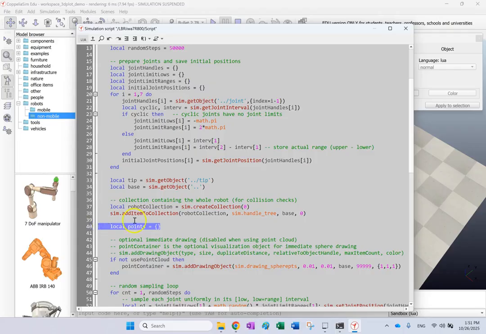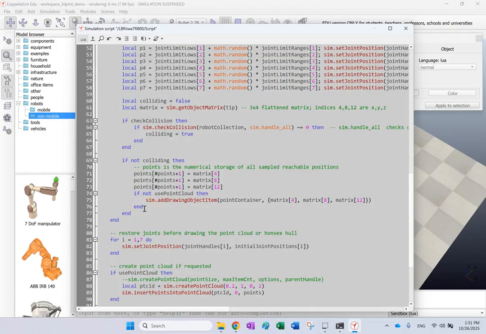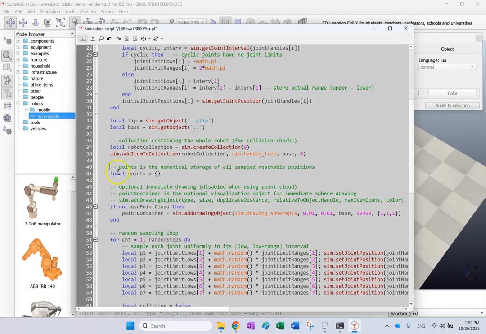These points here, these are the points that we will have for the point cloud, okay? So this point here, I added a comment for it down, and that is, let me show you here. So I said point is the numerical storage of all reachable points. So this can basically be added here as well, right? So this is the vector that stores all of the points, x, y, z of them, and then next x, y, z, next x, y, z, and so on when we use them for the point cloud or the convex hull.